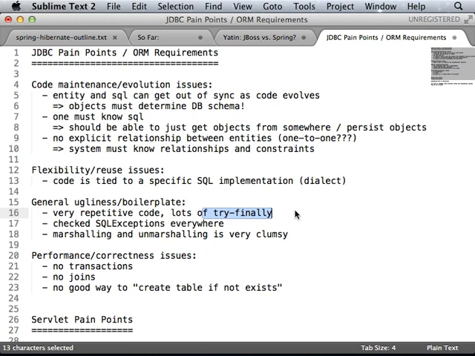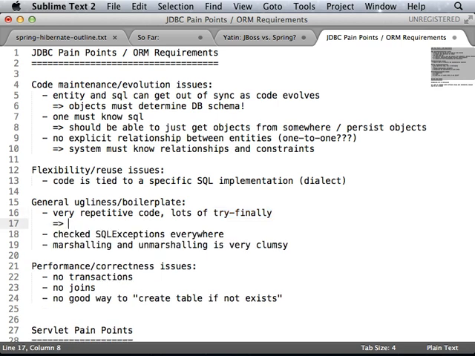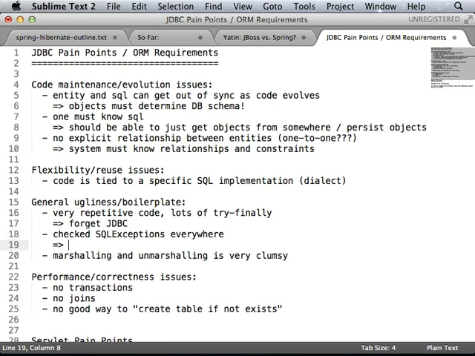So we probably forget JDBC. I think that is the general requirement, right? Okay. Checked SQL exceptions everywhere. I mean, we've seen that, right? In our repository, we said, okay, well, SQL exceptions are somebody else's problem. But in our controllers, they become our problem again. So once again, SQLException is a JDBC thing, so probably the answer to that is forget JDBC, right?